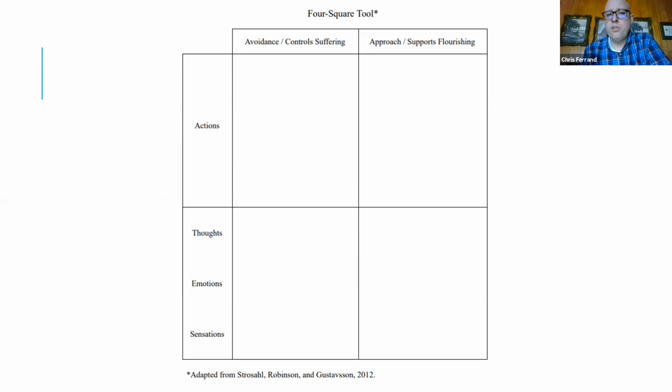And then the Foursquare tool, which is similar to the ACT matrix. Basically you have a way to look at what actions they're taking, or what actions would promote flourishing and approach towards values, and which ones promote avoidance and control. And then what are the thoughts and feelings that tend to promote the avoidance and control. And then over on the bottom right, you might list values.